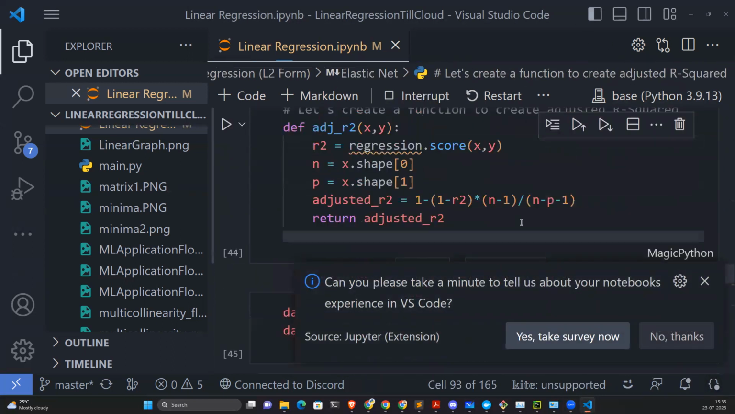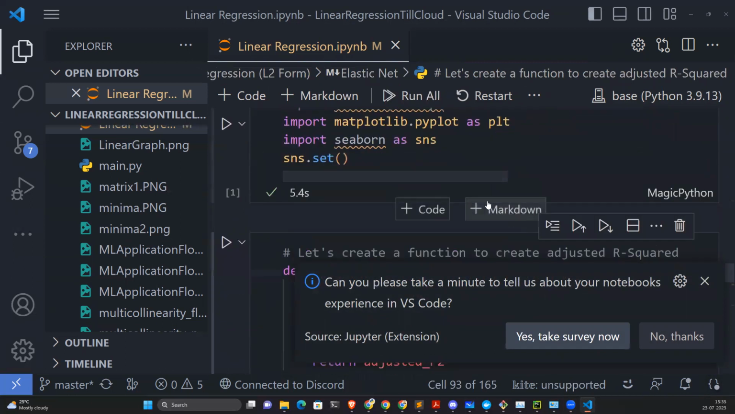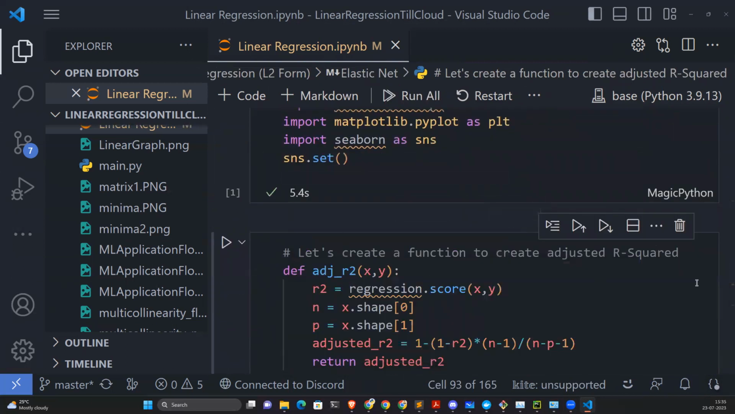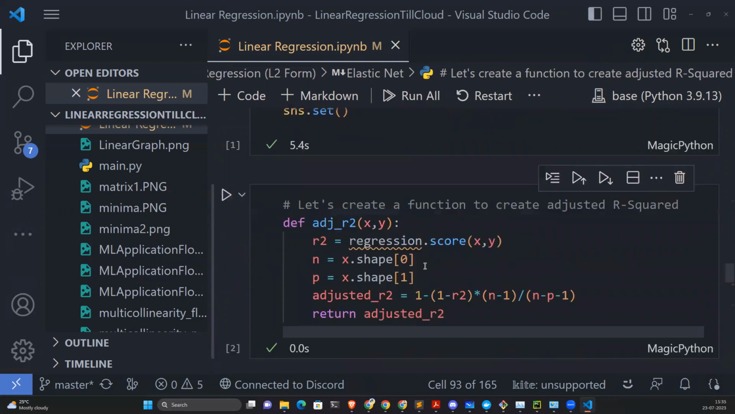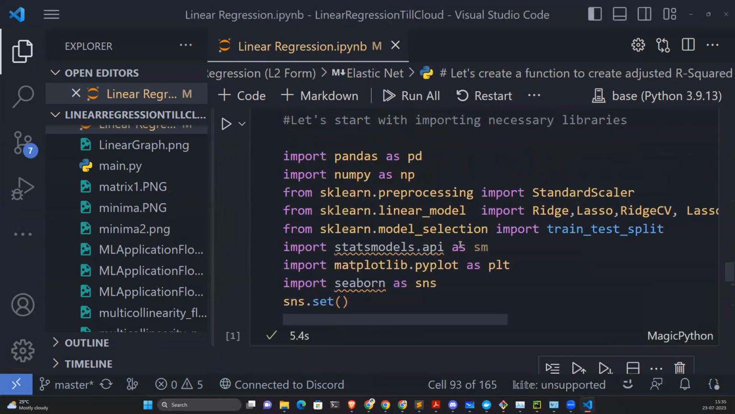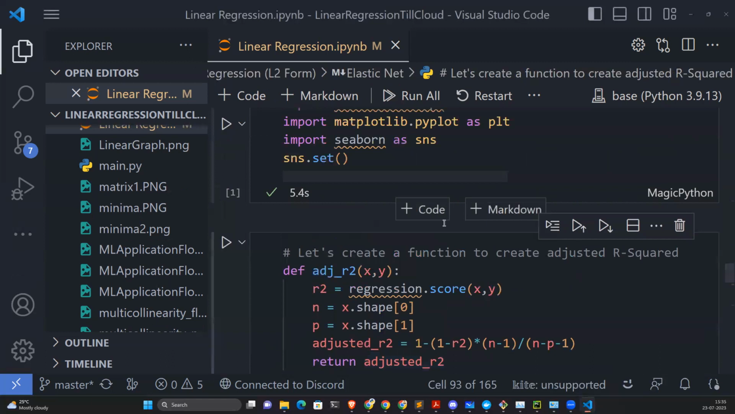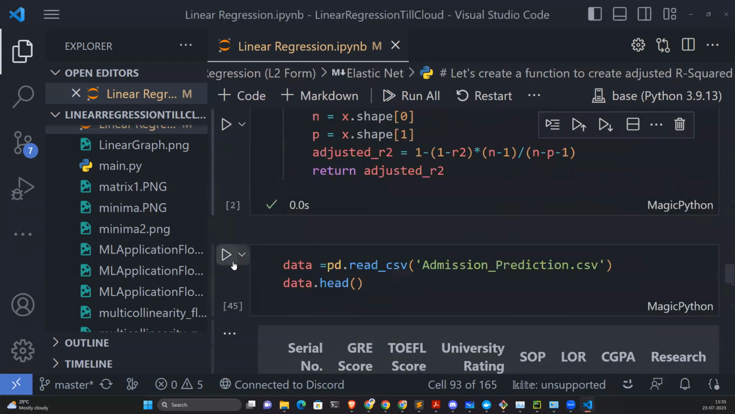Let's execute this. Yeah, it got executed. Now let me execute this as well. Which data set am I taking? Okay, the same data set. I'm taking the admission prediction data set.